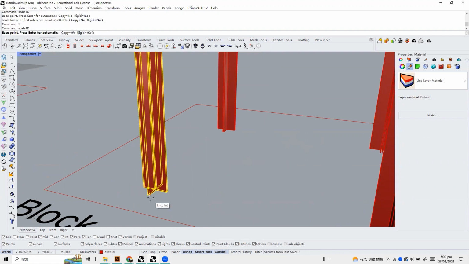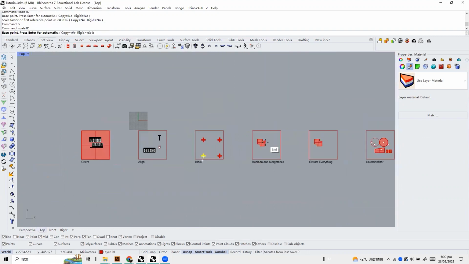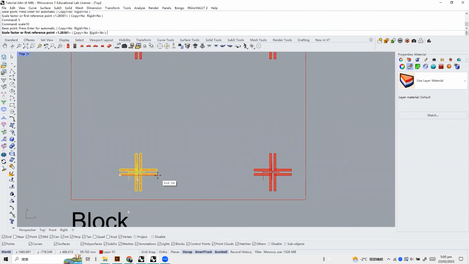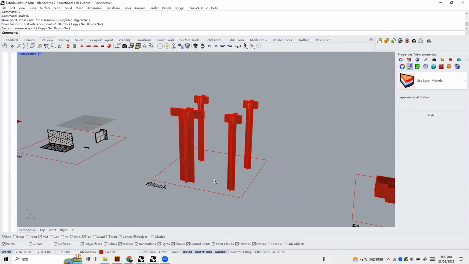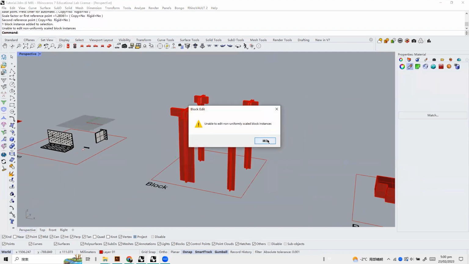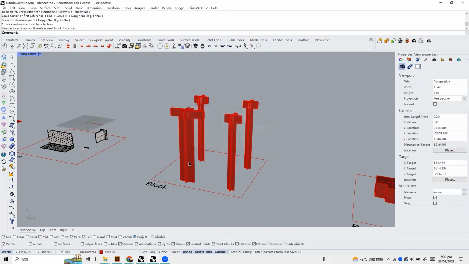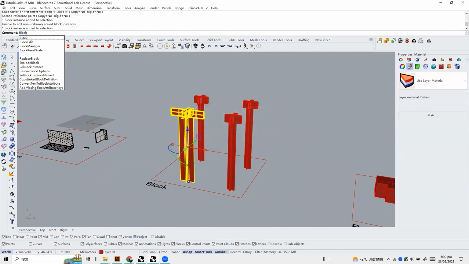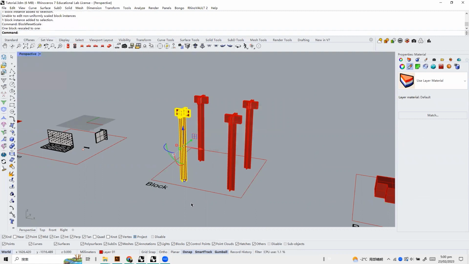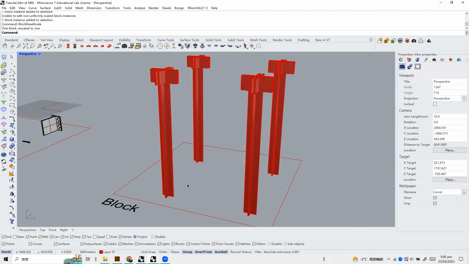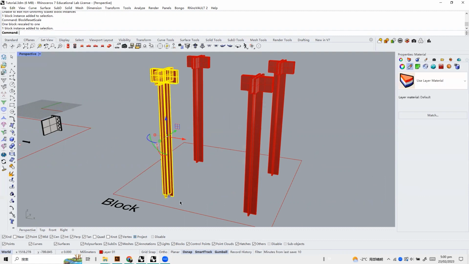okay, I have to be really careful, so I go to the Top view. If we Scale1D, then you will find that you cannot edit it anymore. It will pop up saying unable to edit non-uniformly scaled block instances. But there's a new command, BlockResetScale. If you hit that, it will help you to restore it. However, if you shear it or distort it, it will not help you anymore.